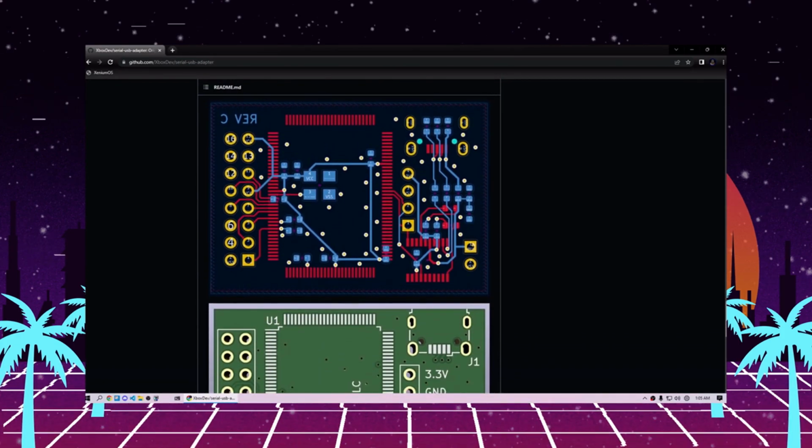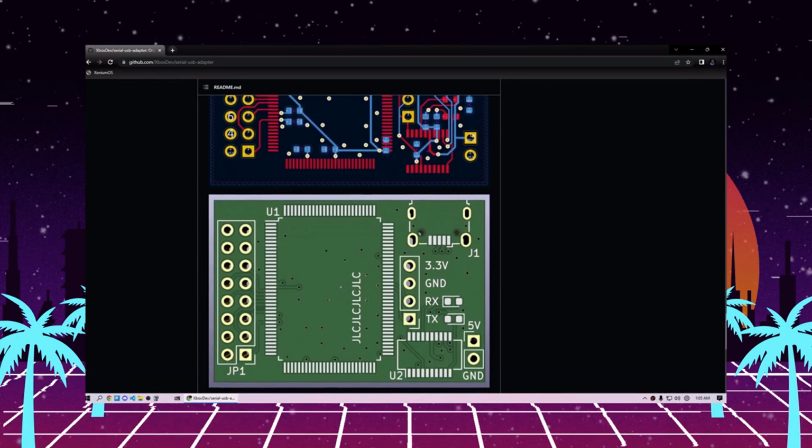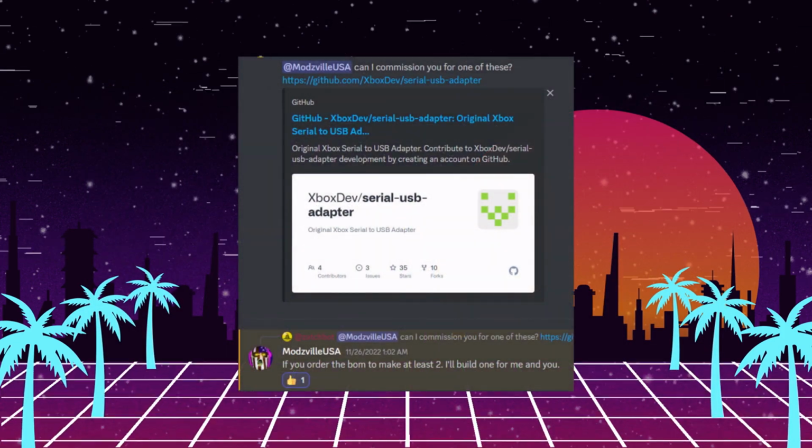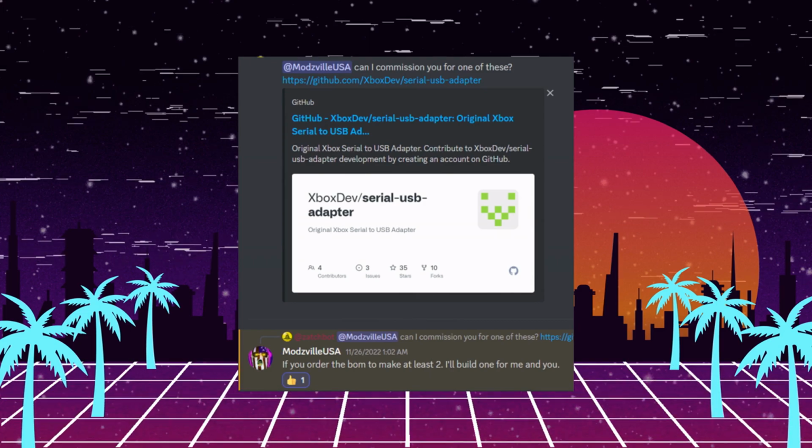Having the soldering skills of a sugar-fueled 9-year-old, I knew I needed ModzVille's help. He took a quick look at the specs and gave the only response that a legend gives. Hey yo, I'm so rich, my homie solder SuperIO for me.